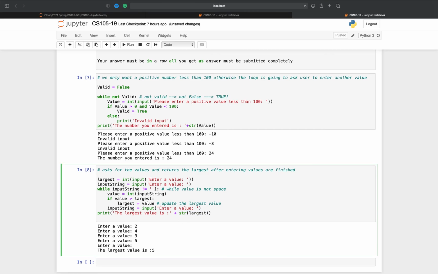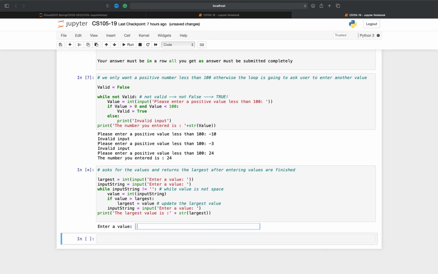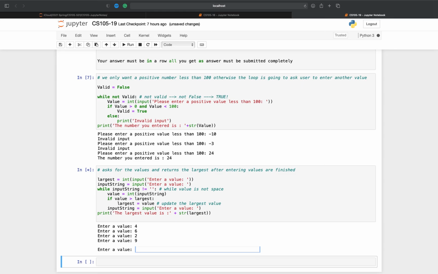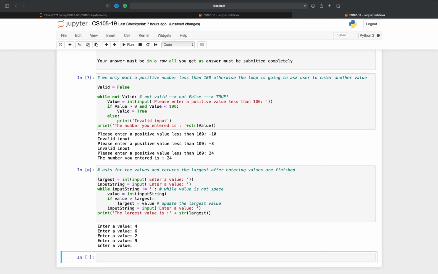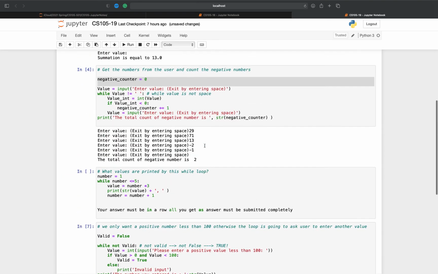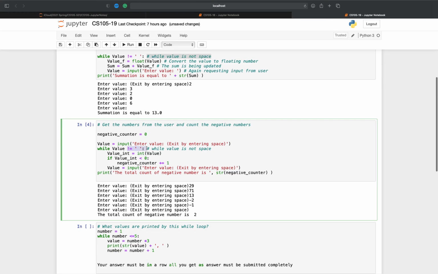For this example, I could say no space or empty. Let's see what happens. I will enter 4, 6, 2, 9, and then as soon as I enter nothing, it's going to give me the result. So if value is empty, meaning no space, no gap, just enter, then it's going to stop. We can have a condition for breaking the while loop as just enter.